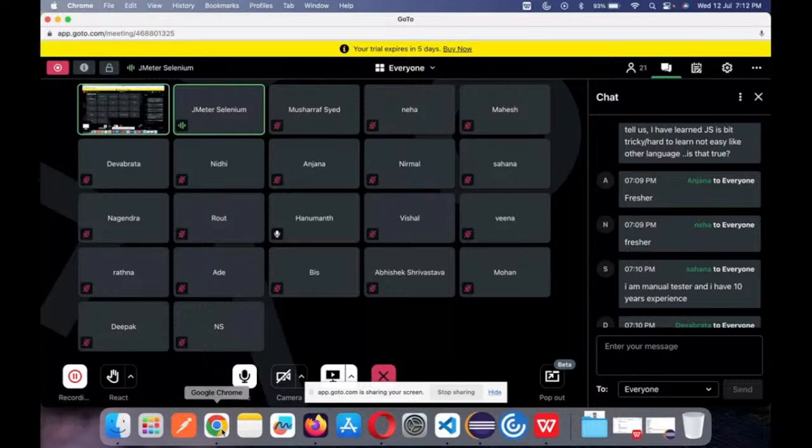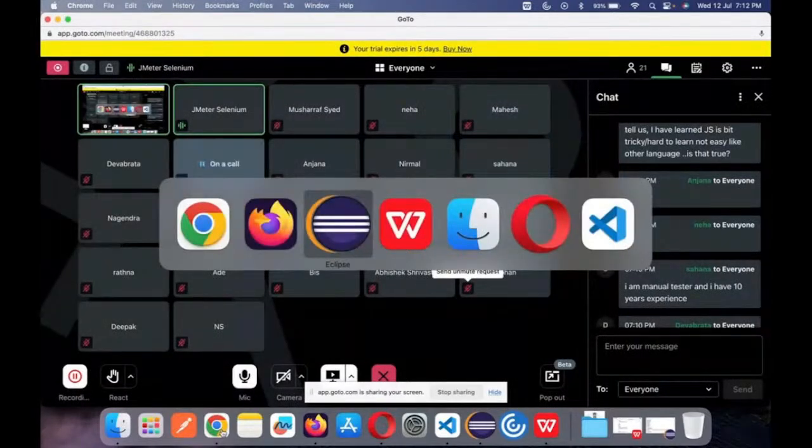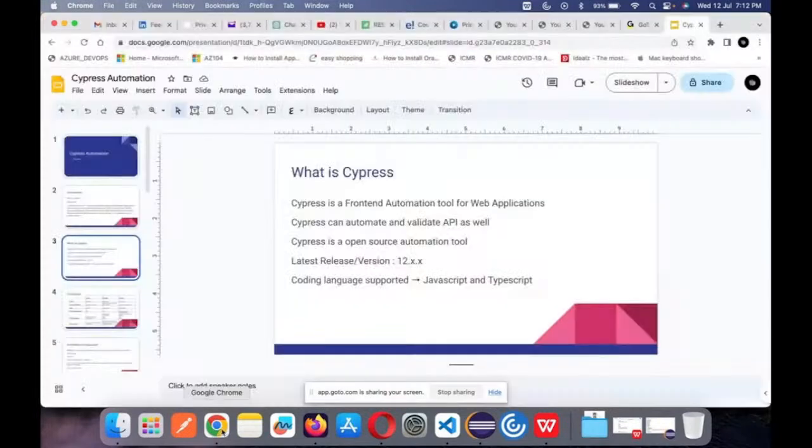So Cypress is a, so let's get back to Cypress. It's a good thing that all are manual testers and there is a mixture of freshers, great to handle your batch. So now, what is Cypress? Let's come back to Cypress and what Cypress is.